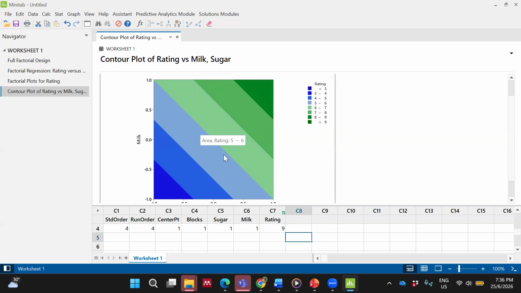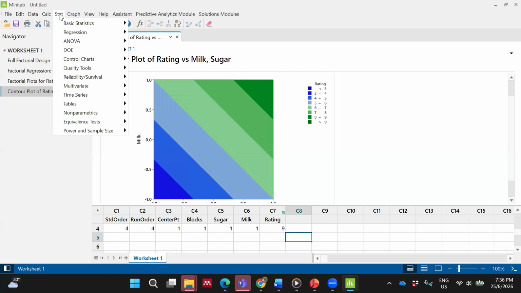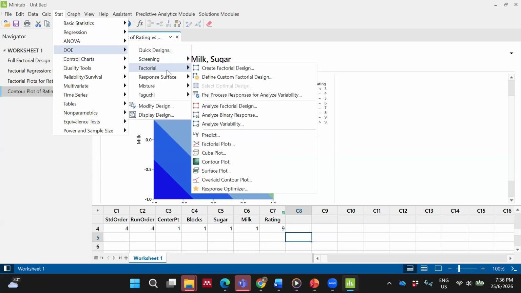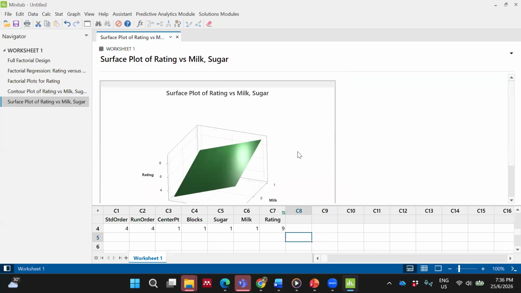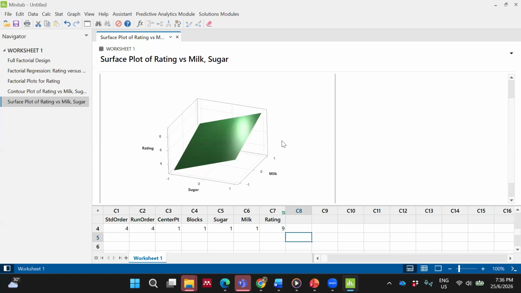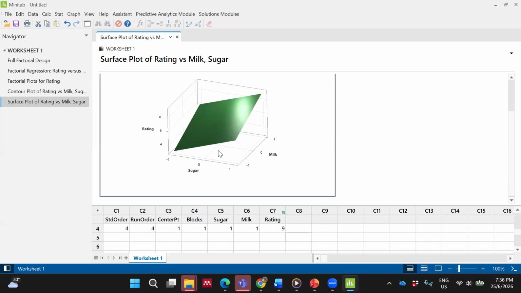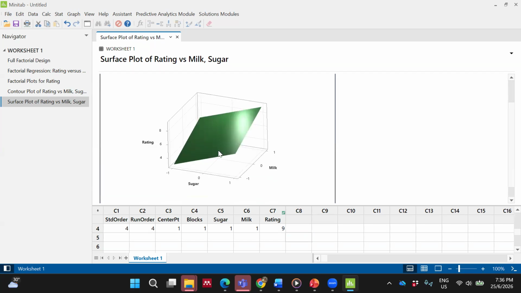You can similarly use this to plot what we call the response surface plot. If you want to do that, you go to Start, DOE, Factorial, then you do Surface Plot. Same, you choose, then you plot. So you do the surface plot. It tells you the area of significance. Play around with this. You can sometimes rotate it around. It's like a 3D view of the behavior of the interactions between the variables.